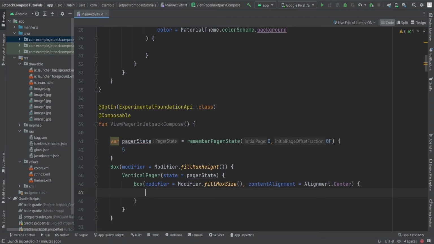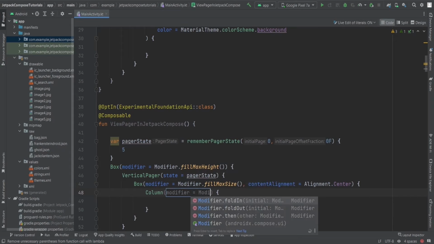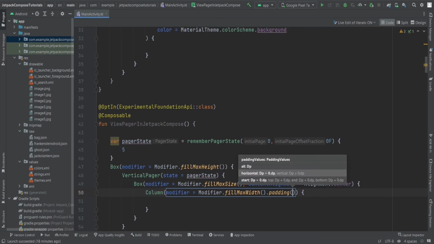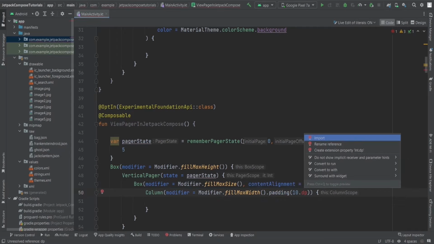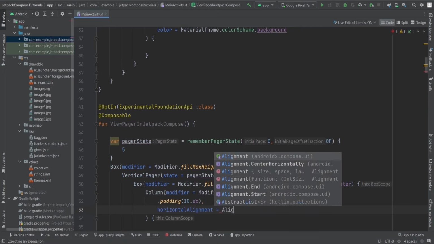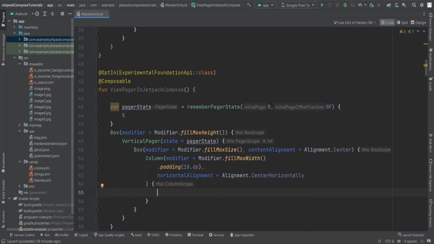Let's just have this. Now I'm going to create a Column here. The column properties are modifier equals Modifier dot fillMaxWidth dot padding, and you can have as much padding as you want. I'm going to have 10.dp as padding for all the sides, and I need to implement horizontal alignment, and this is going to be center horizontally. Simple.